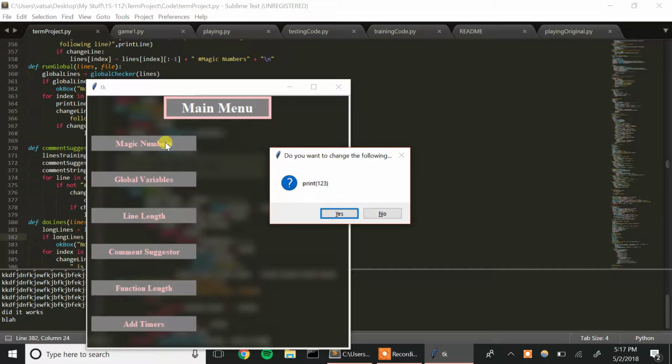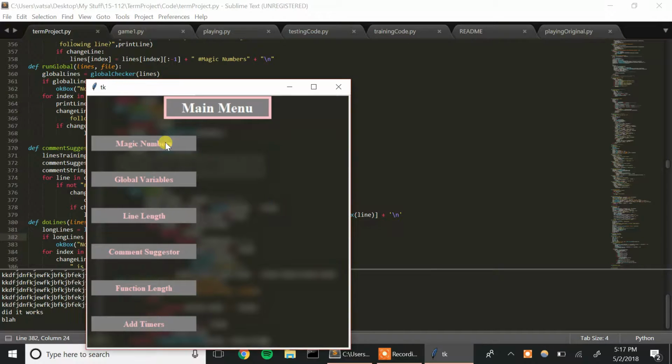Magic numbers, and we'll just go through and say yes for all of these. We want to change these. We'll see what happens at the end. Yes, that is a global variable. Okay, fine, that line is too long.